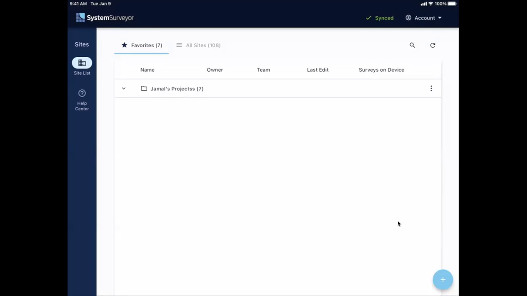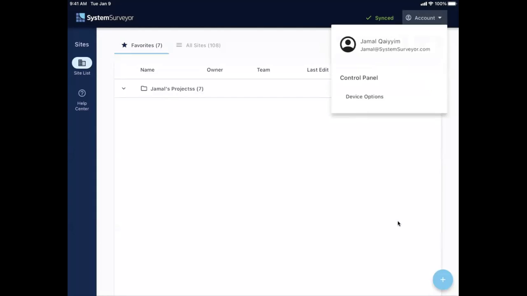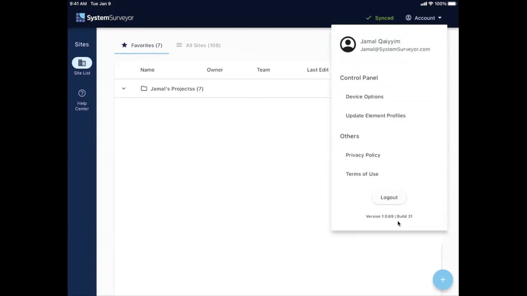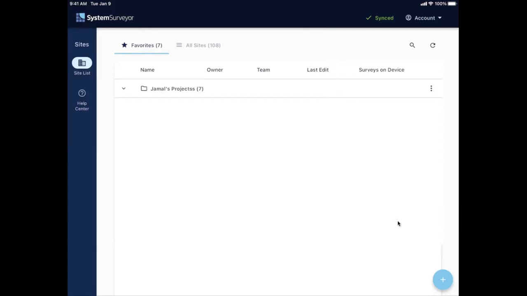Just real quick, I want to go over something that is new to the app. For those of you that have used the app before, if you click on account under device options, we do have the ability to disable the auto sync globally on your app. As well, you can save your photos to the camera roll, something that I always recommend people turn on, just in case. Technology doesn't always work the way we want it to, so I always recommend keeping that turned on.